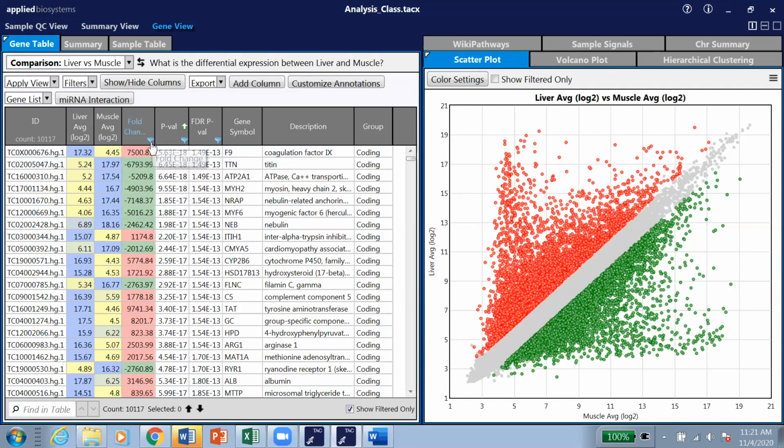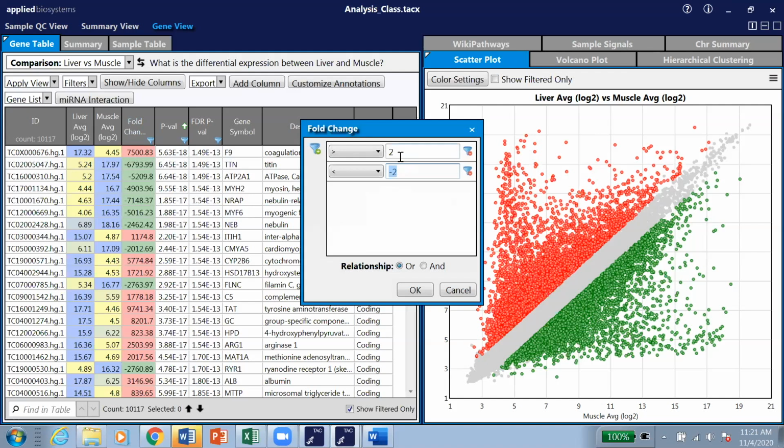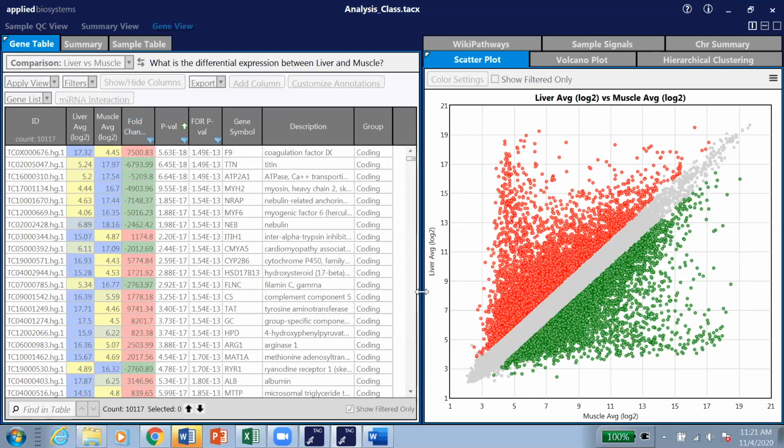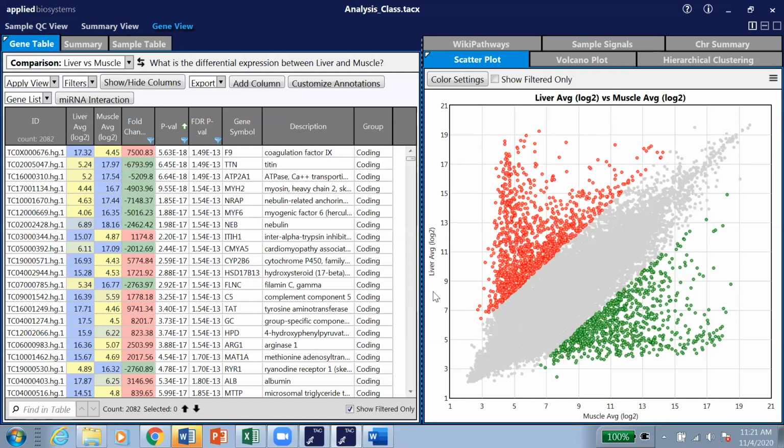And then you can play with this. You can go with maybe 10-fold, just for example. Yeah. So now distinctly we are capturing bigger differences. We end up getting 2,000 genes, based on FDR p-value less than 0.01 and fold change greater than 10. And you can see the things changed here.